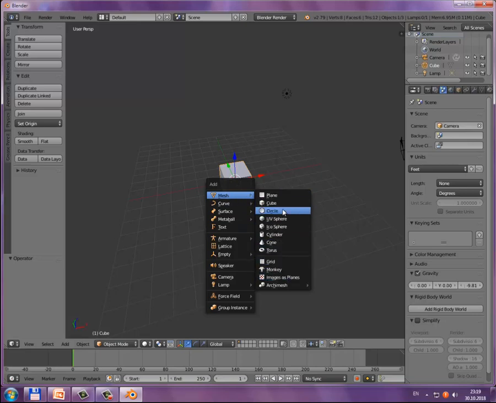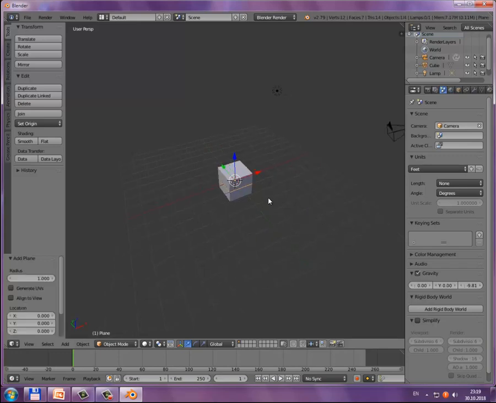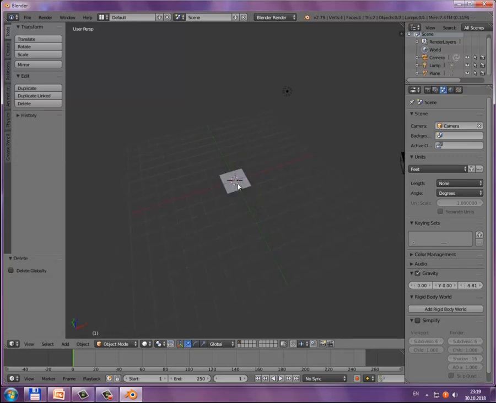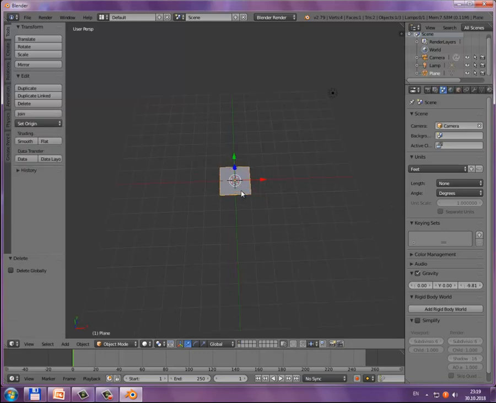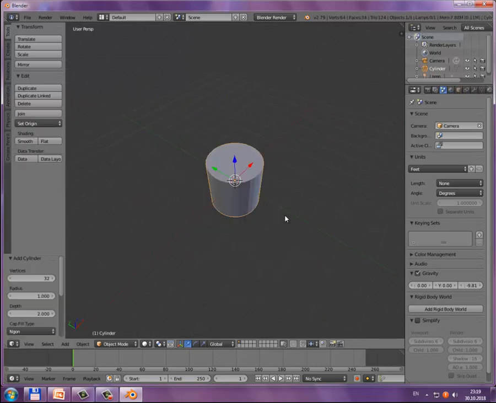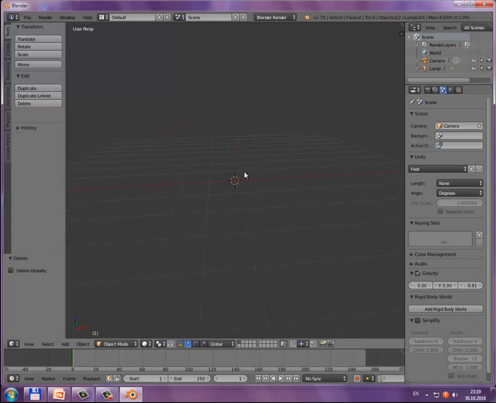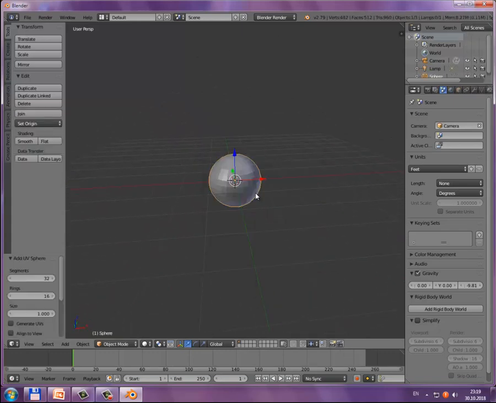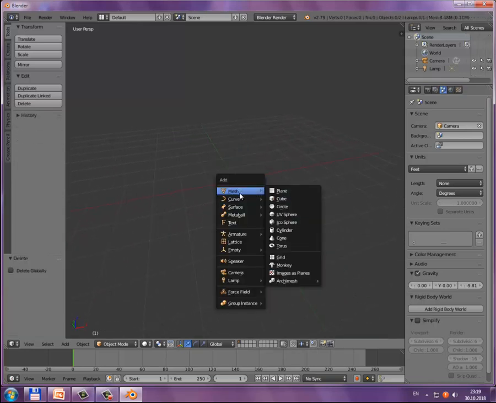They are the main shapes of things that you can start working with, like the plane here, or you can add the cylinder, or here you can add the UV sphere. Everything that you need is located in the mesh.